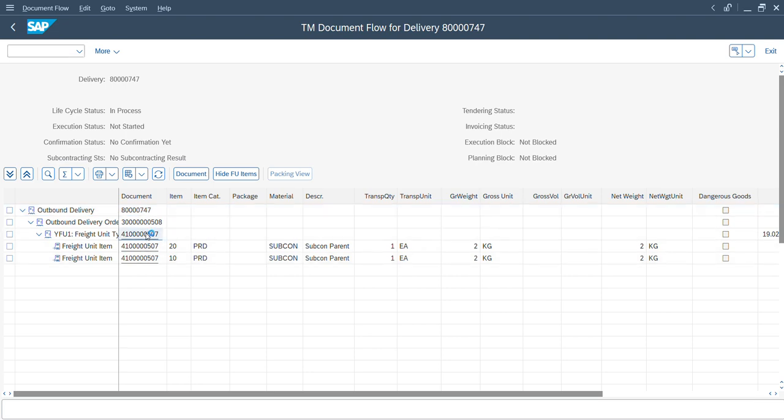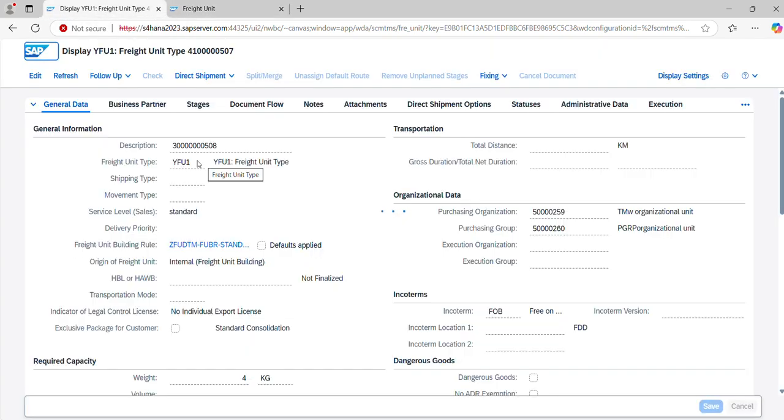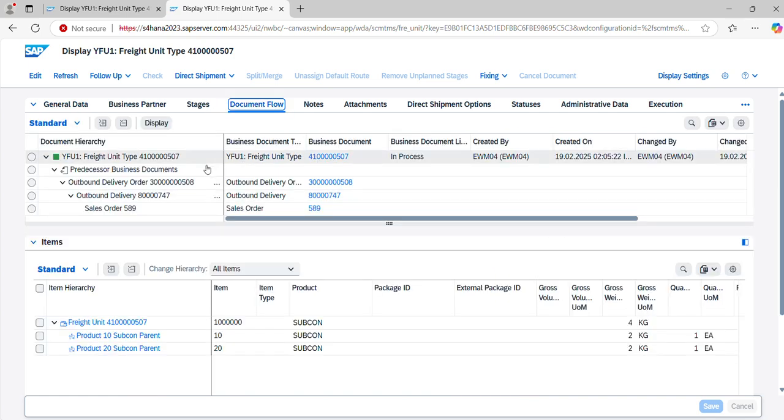When we click on this, we can go to the freight unit. There is a freight unit building rule which the system has determined, and the system is using this particular freight unit type, which is not what I expected. So this is the freight unit building rule which needs to be modified to replace this value. But anyway, this is pretty much what I wanted to show as part of this topic.